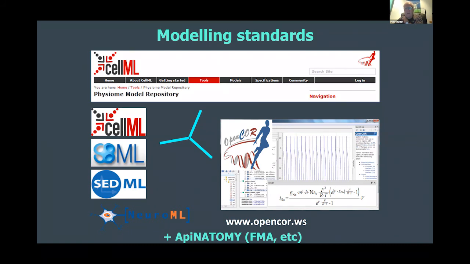encoding standard for models of physiological processes. And we deal with multiple standards: CellML, SBML, and then the actual process of doing a computation is defined by a standard called SED-ML, and NeuroML is another standard for dealing with neural data.